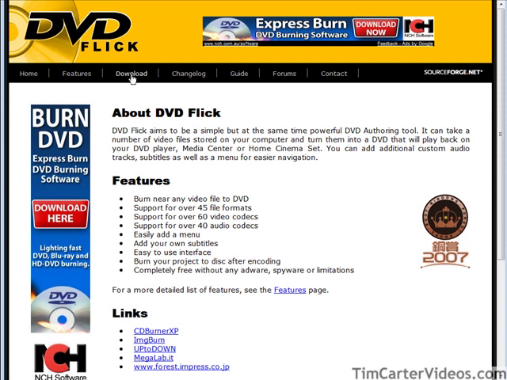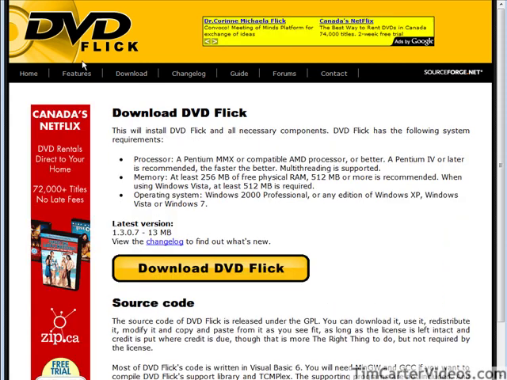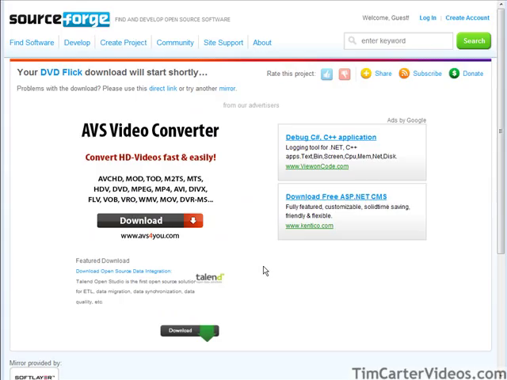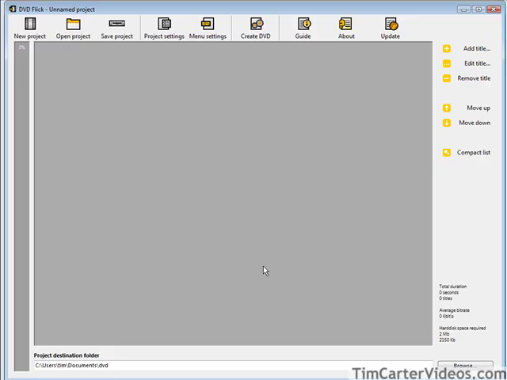First thing we're going to do is show you how to use DVD Flick. First you're going to want to download and install the software. Just click download DVD Flick, and it goes to SourceForge and will start its download automatically from there. Once it's downloaded, just go through the install process. Here's what DVD Flick looks like after it's installed. Make sure that you take all the defaults when you're going through the install wizard.